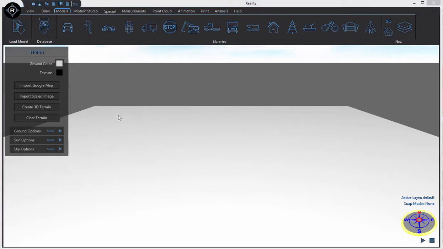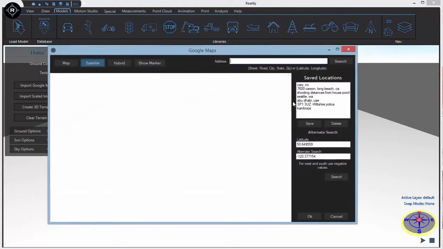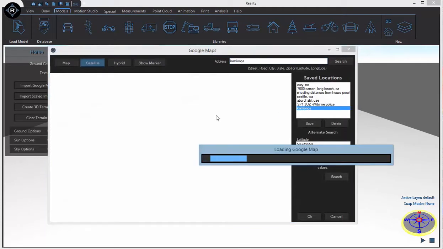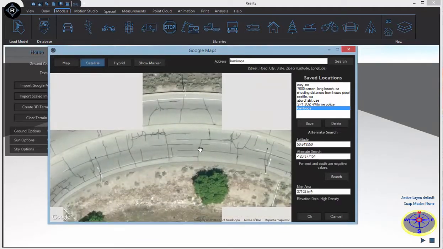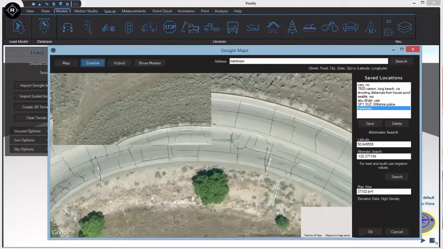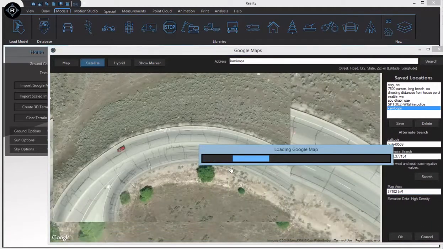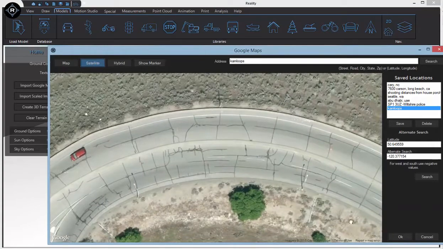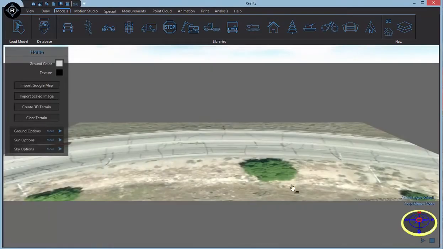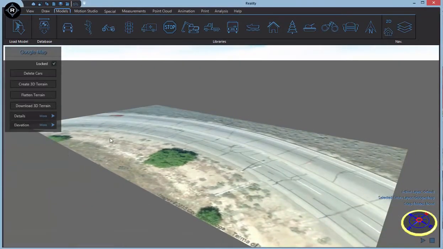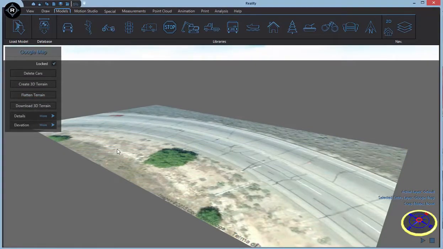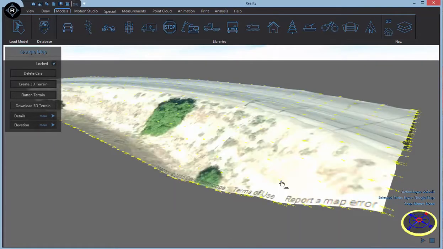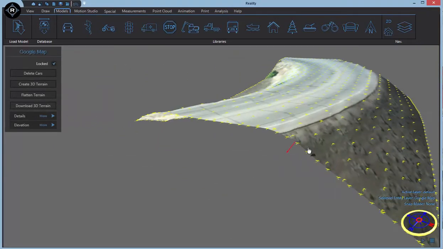Now we're going to show what can happen when you're using terrain. So in this case here, we'll load a Google map and use Google terrain, but you could use terrain from survey data or whatever you like. Now when we download the road, we can click on it and also download the 3D terrain from Google. Now we have a proper terrain map from Google.